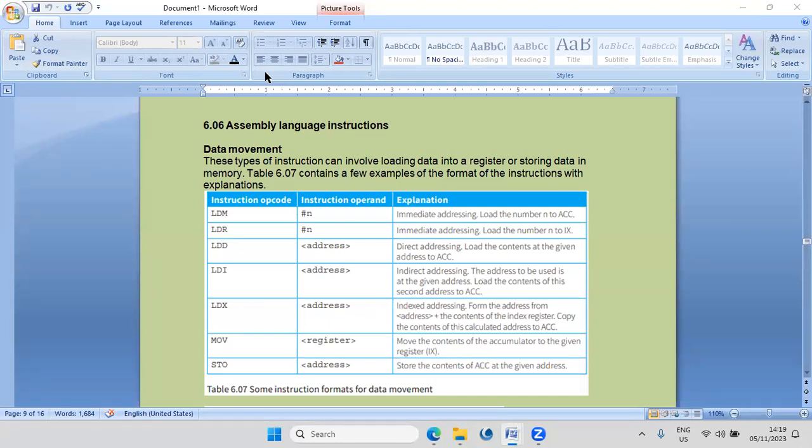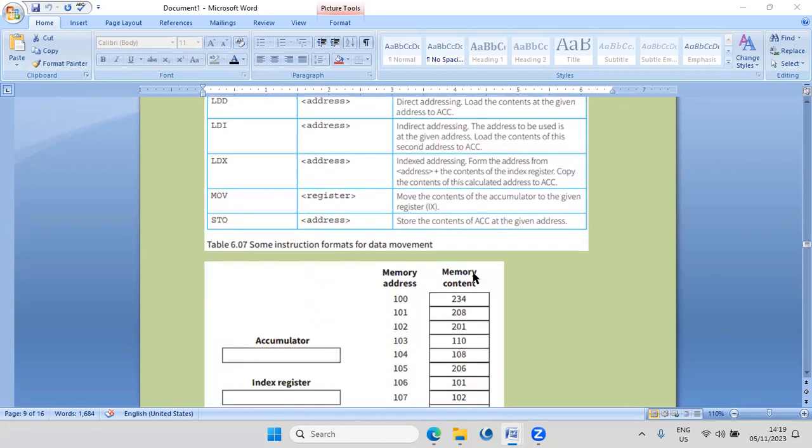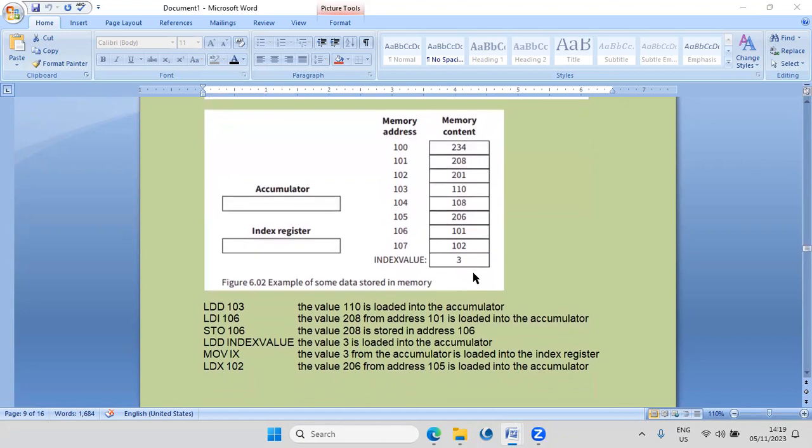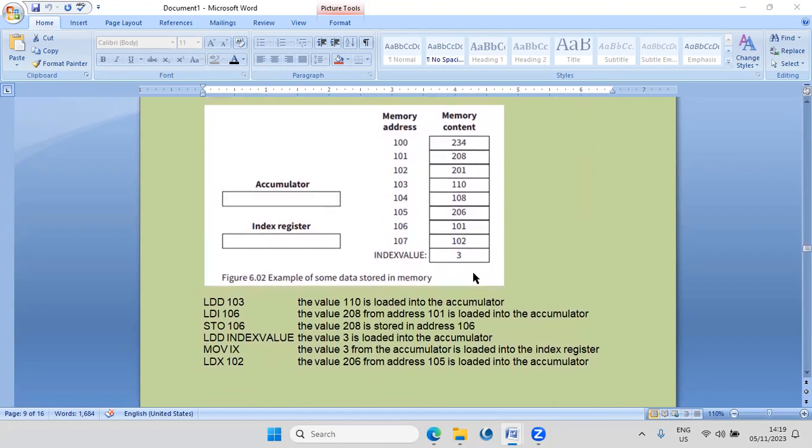So, assembly language instructions, data movement, we did this part. And then we come to a very small, simple program. This diagram shows data stored in memory.